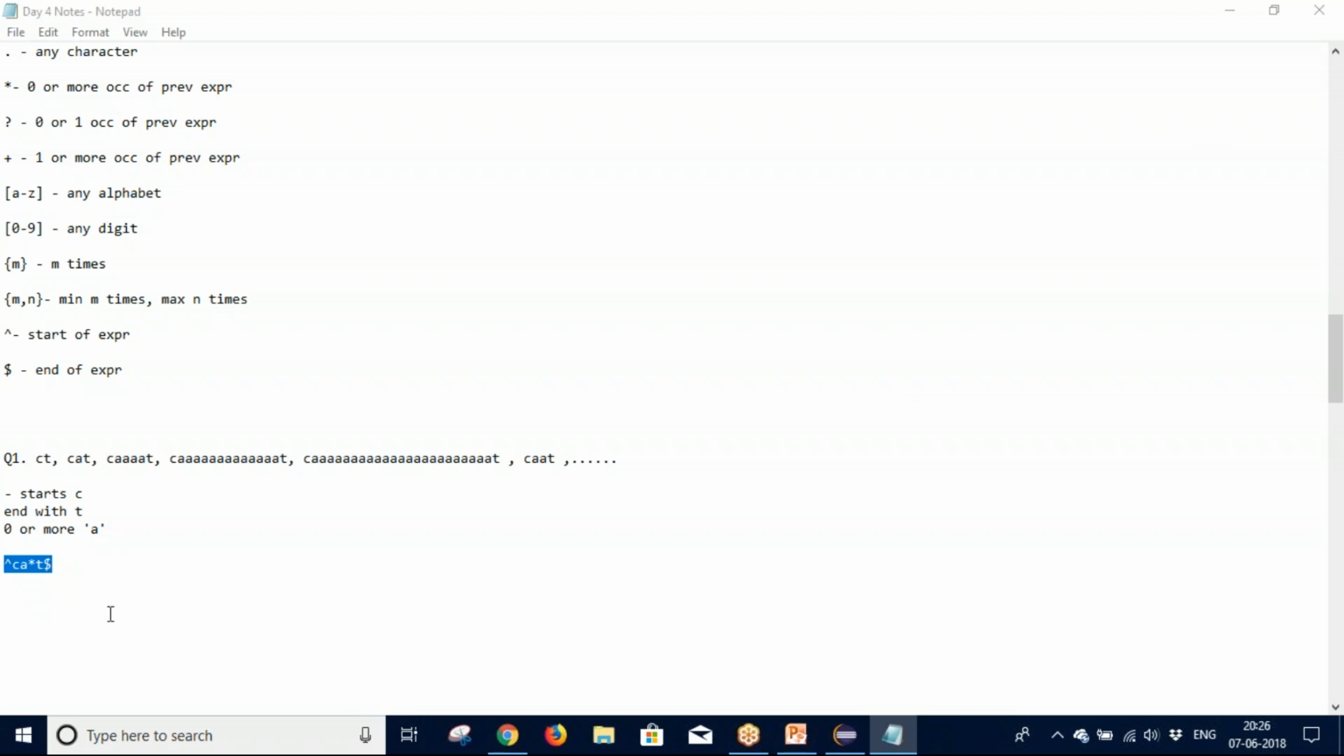Let us try another set of strings. No, star comes after A. Zero or more occurrences of the previous expression. The previous expression here is A, so zero or more occurrences of A. Let us see, there are some of these strings here. What do you observe?